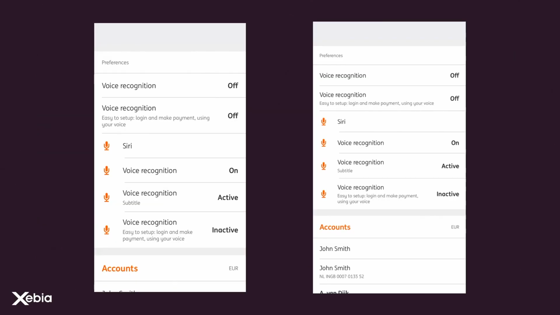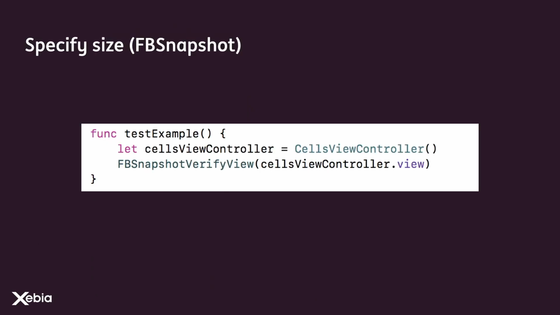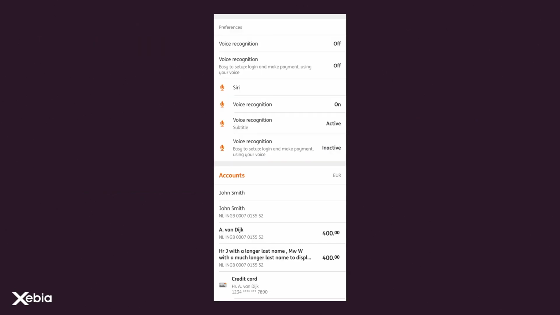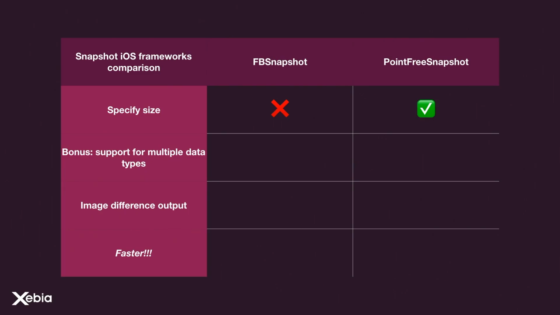If you go over Facebook Snapshot, you can only specify one view. You cannot specify a size for each test. What you can do to make a snapshot for an iPad is run the simulator on an iPad. So you have to run your test twice. While with the other, Snapshot Testing framework, you can do that in one go, because it will take the size that you give to the function. So that's what I think is better and more flexible. So that concludes specify size. Let's go over the second part, which is the support for multiple data types.